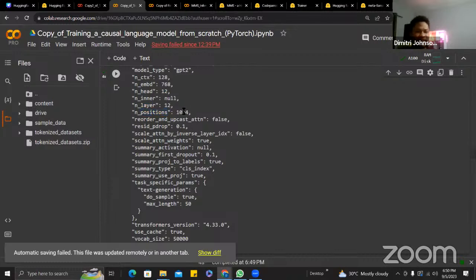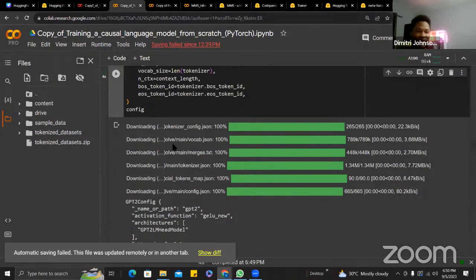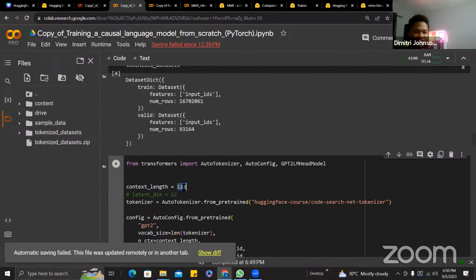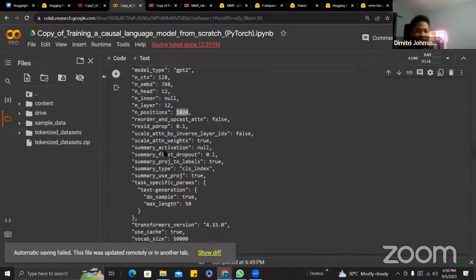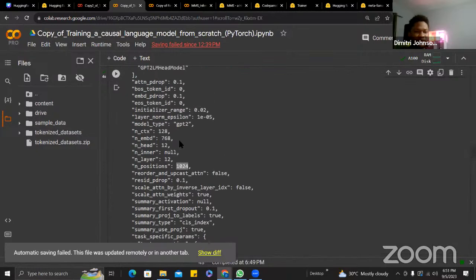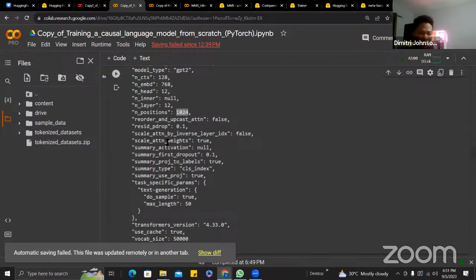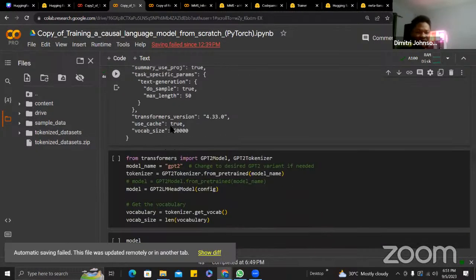Number of positions. I think the original sequence length or context length of GPT-2 was 1024, but it was reduced in this notebook to make it easier to process, because a larger context length means more compute and more GPU memory. So we reduced it from 1024 down to 128 for this. There's more stuff there you can go through, but let's move on.